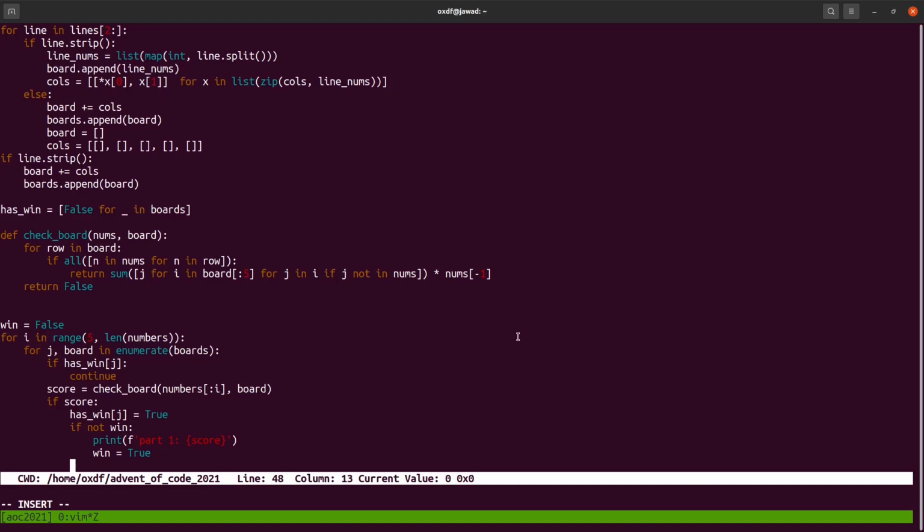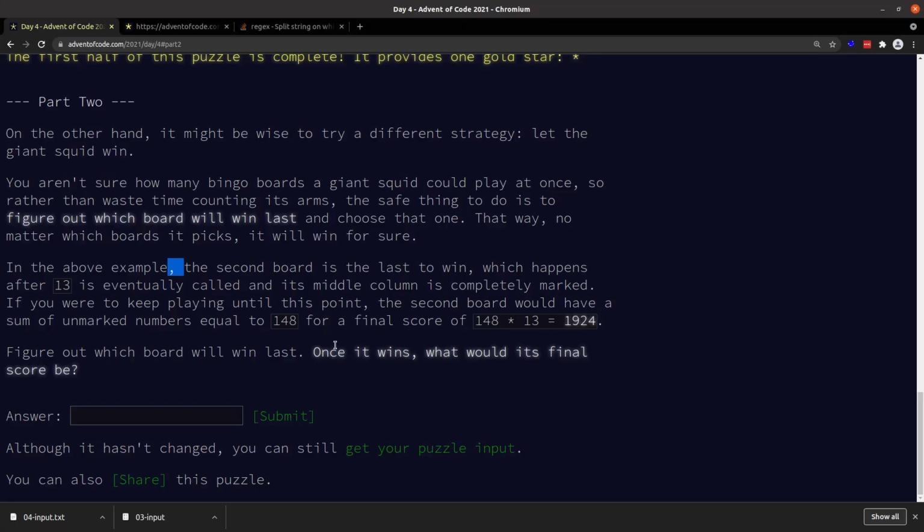Let's see. I still need the score of the last win. So every board will win. Okay, good. Now what I can do is, if all has win, so now every board is 1, that means the board is the board I need. Actually, board is the board I need still. So then I just need to find the score of that board.